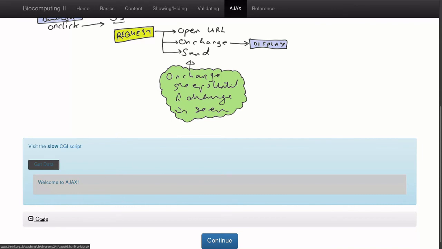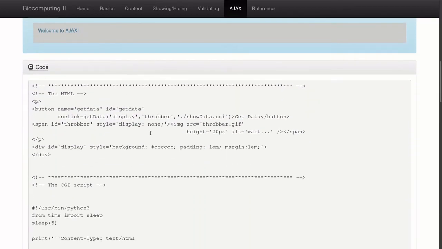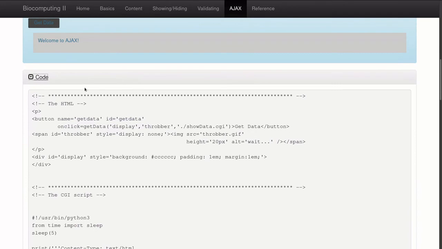So let's have a look at the code that does this, and it's not the simplest piece of code, so don't worry too much about it, but it's just here for kind of completeness. So here's the HTML. We have a paragraph containing a button, which we saw here. And that button has an identifier of get data. And when we click it, we pass two things into a function, display and throbber.